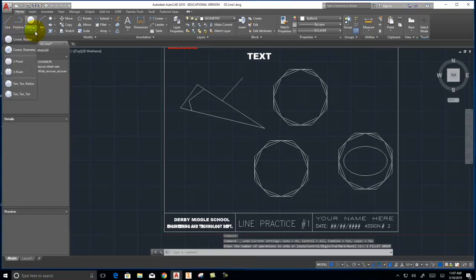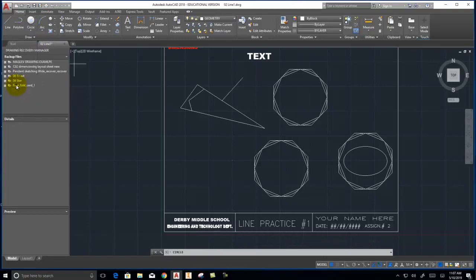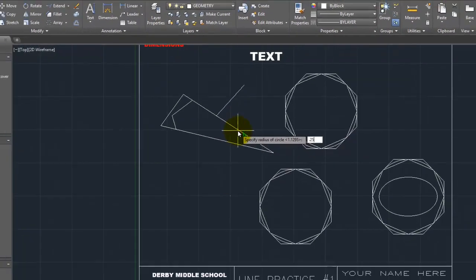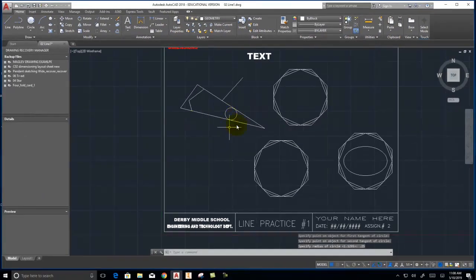You can also do something similar with circles. I can go to tangent radius, and I can tell it I want a circle tangent to this line and tangent to this line with a 0.25 radius, and you can see that it created a circle that is perfectly touching on this line, perfectly touching this line, and has a 0.25 radius.